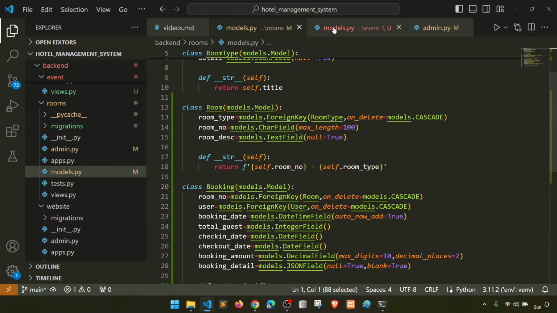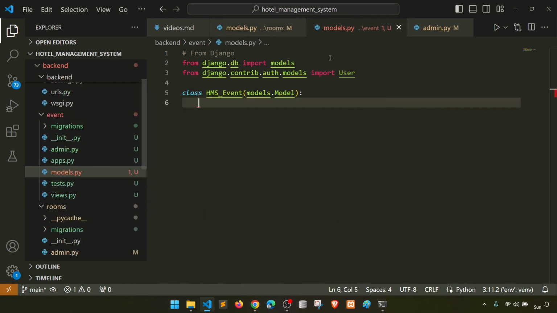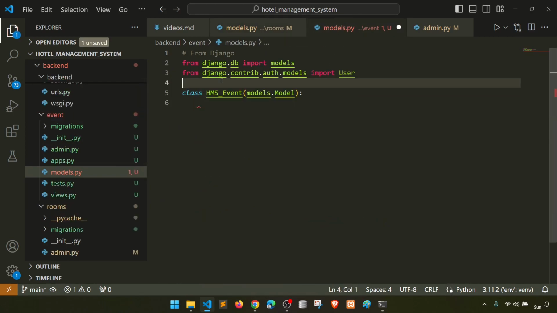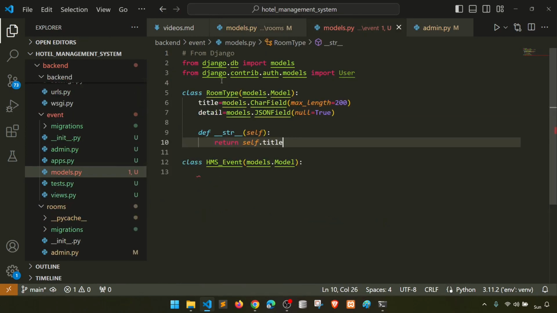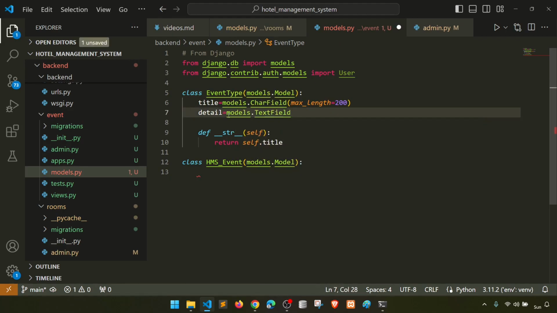Actually, we also need to create the event type. So I will copy this one and paste here. Before that, I will say event type, with title and detail. Title and detail will be text fields, because we are not going to save so much data like we are doing in the room. So this one is event type.